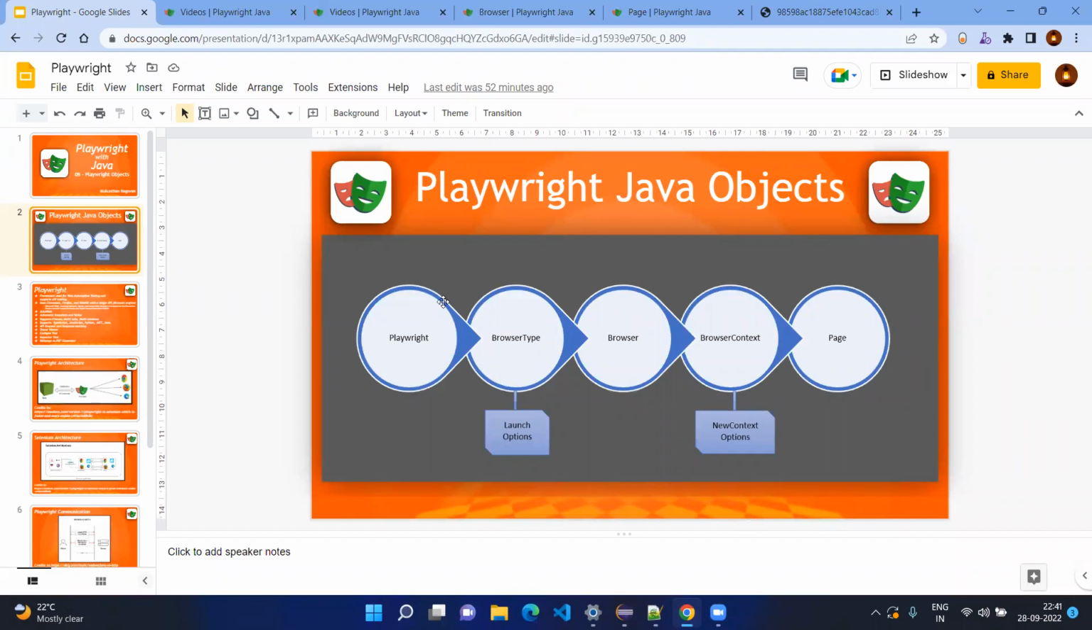And one more thing is that a browser can have multiple browser contexts. A browser context can have multiple pages. If you directly create a page from the browser, it means that indirectly you will be creating a browser context, which will not have anything. So internally, it will be creating the browser context for you. So these are some different Java objects and their sequence.